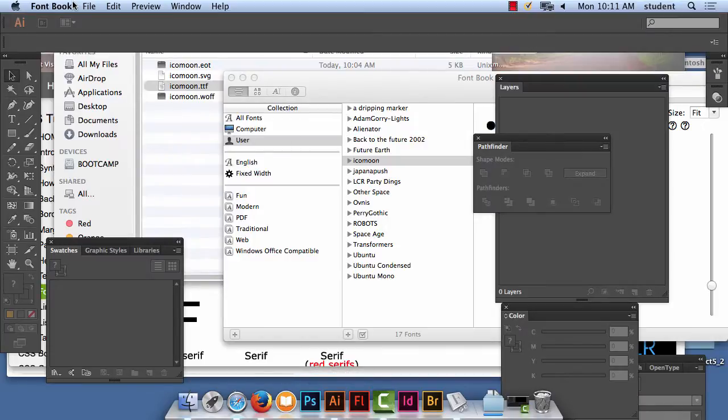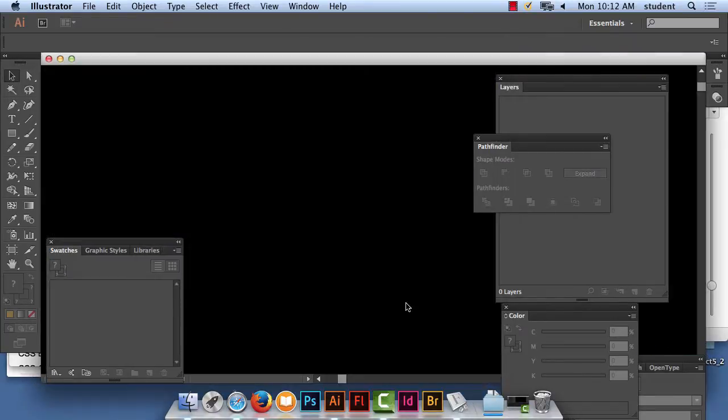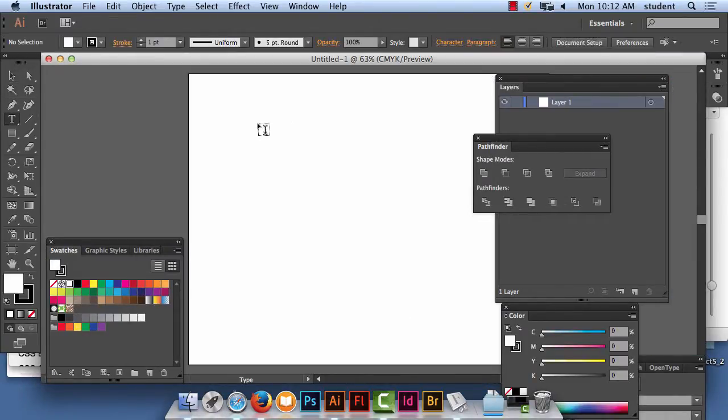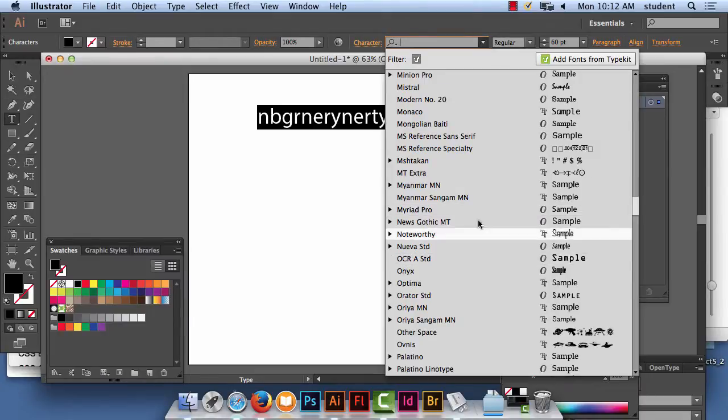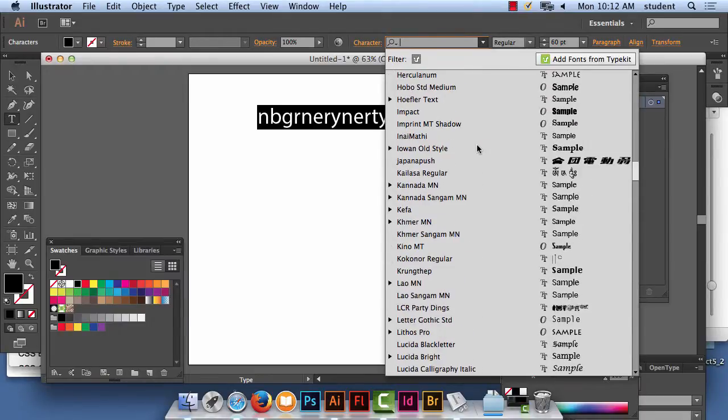It's coming slowly but surely. So it's just like any other font that you could use if I'm using Illustrator. And I'm typing in some text. Let me make this bigger. You can even install it as one of your fonts inside of your program.